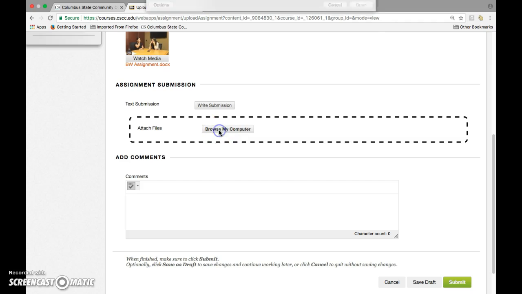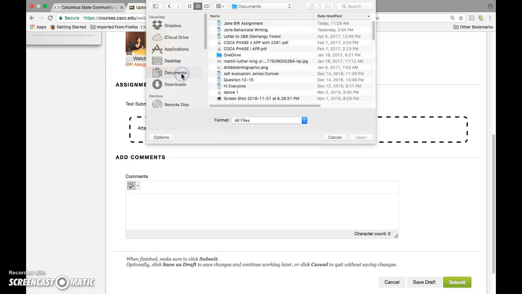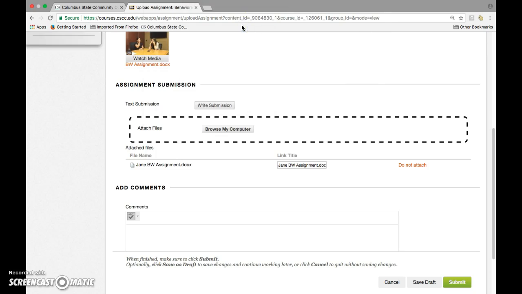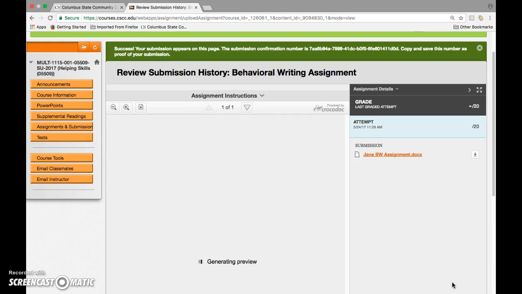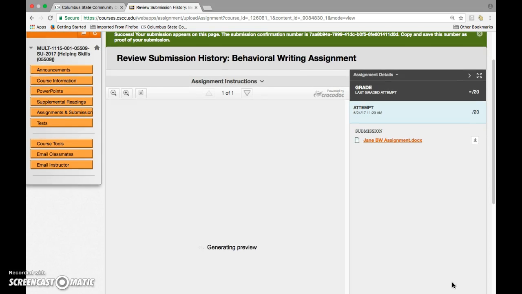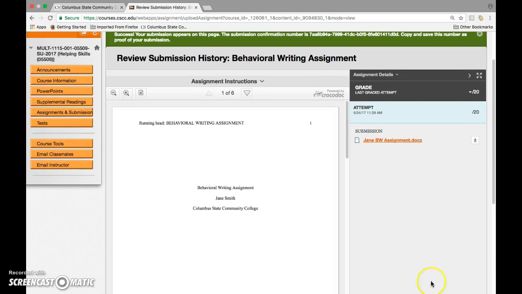So I'm going to browse my computer, and I'm going to go to my documents because that's where I saved it. And here's my Jane behavioral writing assignment. So I'm going to click on that and it appears as the file name. When I submit at the bottom, hopefully, it will take me to, it's generating a preview for me. That takes a second. To the submission where it actually is on Blackboard.